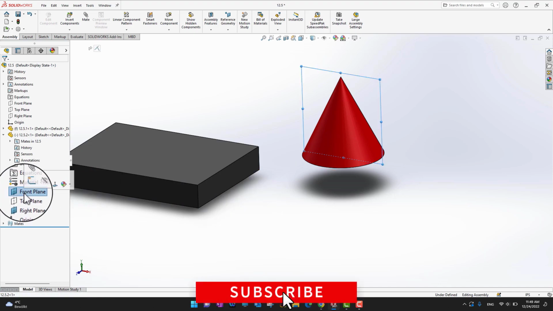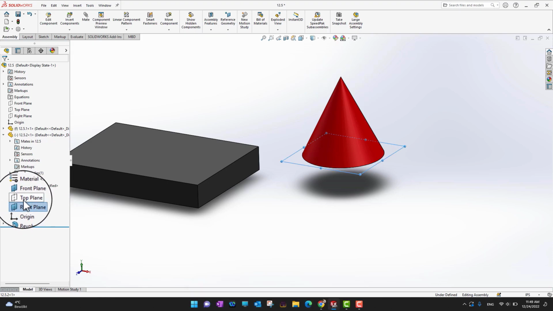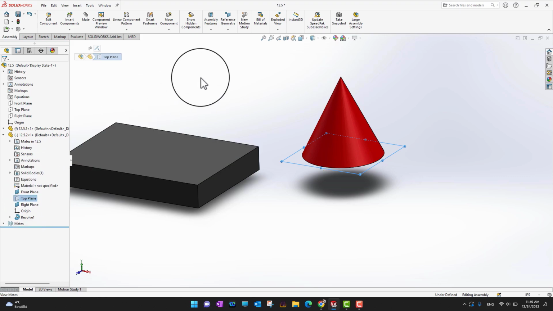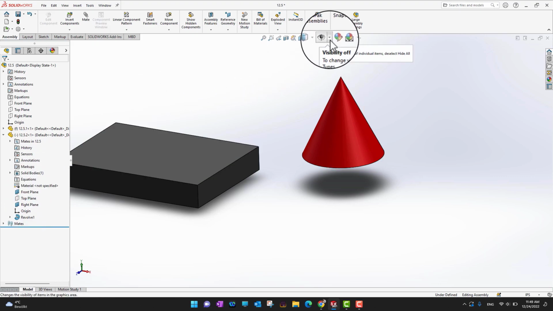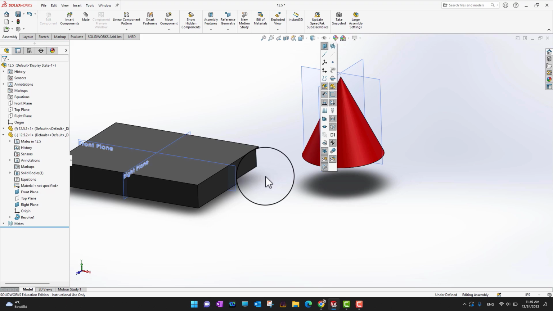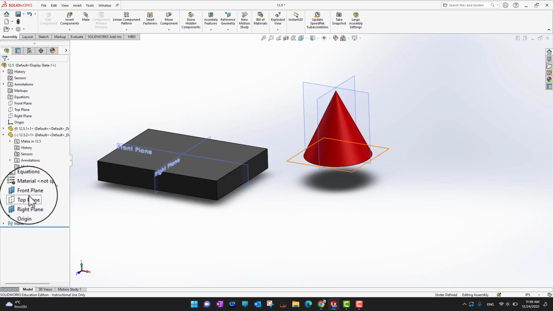As you can see, if I want to create other mates between other fundamental planes, one option is I can just go and select the front plane or right plane, whatever. And if you think it's too much, you can go into the visibility and highlight your planes here. In that way you would see your planes all the time, so you don't need to go again and again into the feature manager and select your planes.